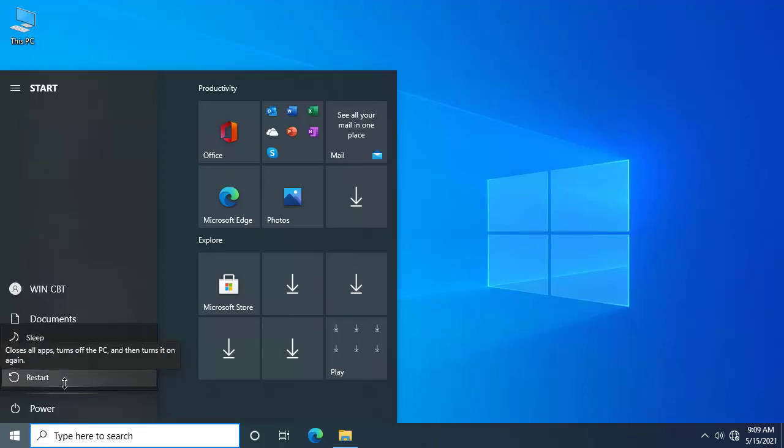And this guy, restart, it says what? It's going to close all apps, turn off the PC, then turn it on again. So when you click on restart, you don't have to do anything. It will close everything, go off, and then come back on by itself. I really love that feature.